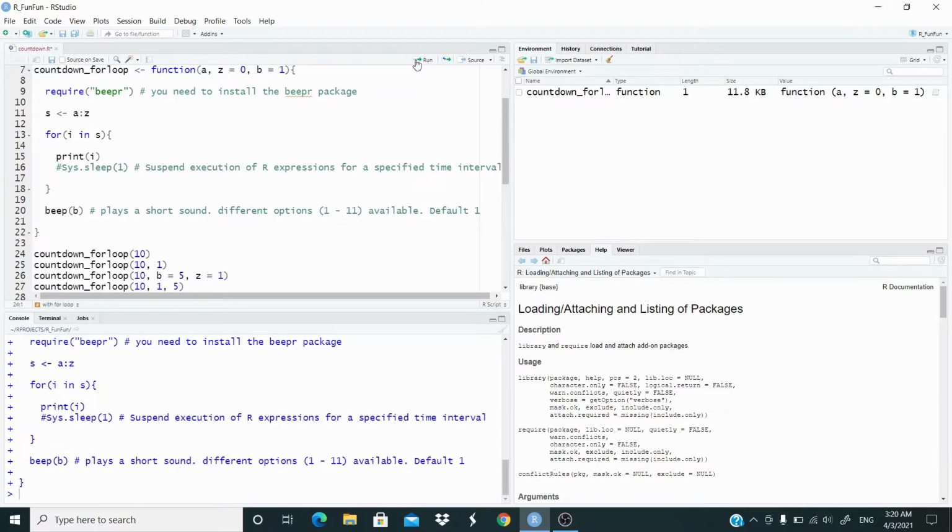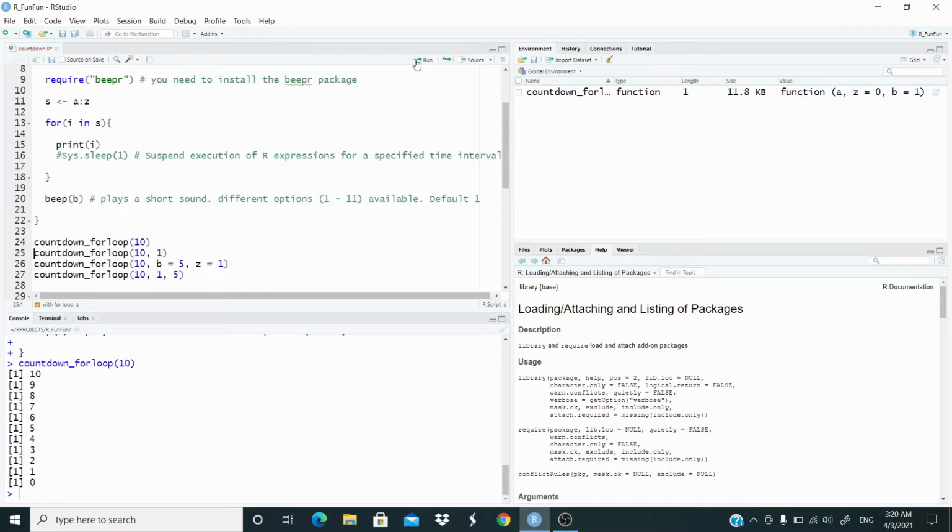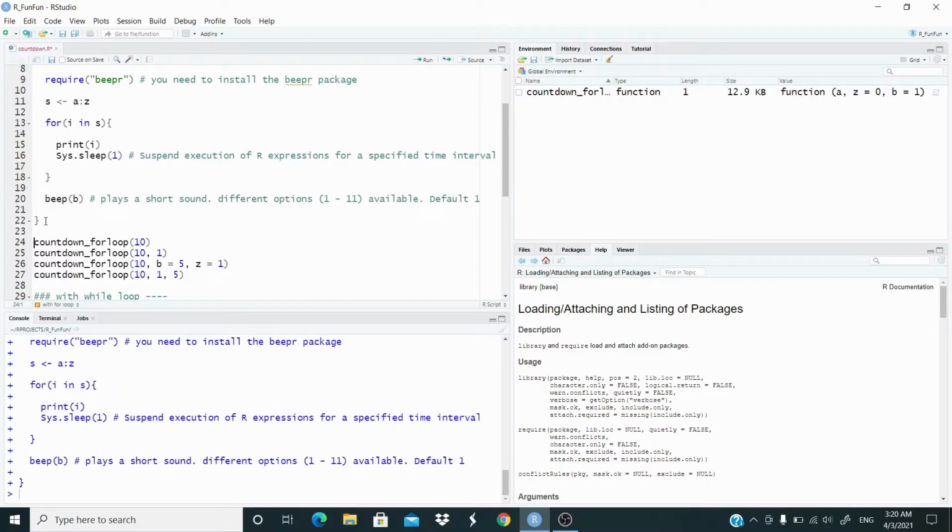And let's run it. As you can see, this is producing the countdown, but it is so fast. To give an image of the countdown, I'm using Sys.sleep to suspend the execution for just 1 second before the loop starts again. Okay, let's rerun the original function.